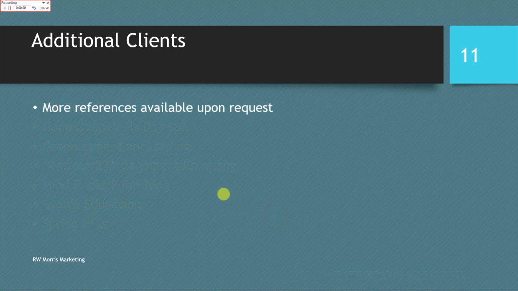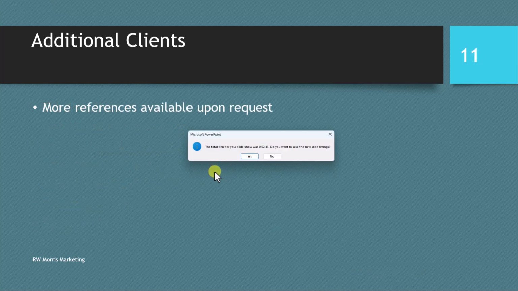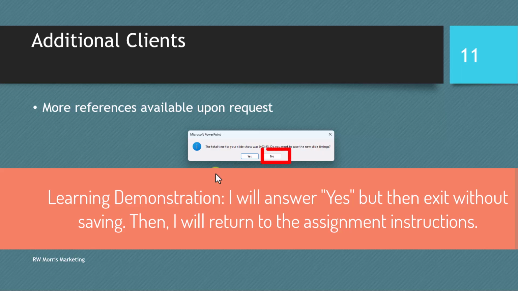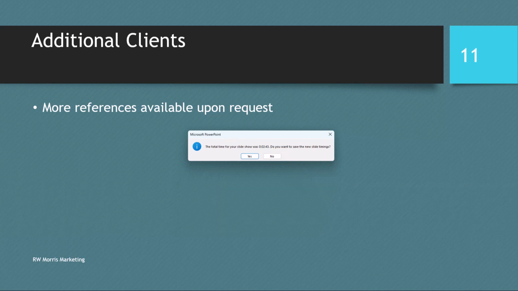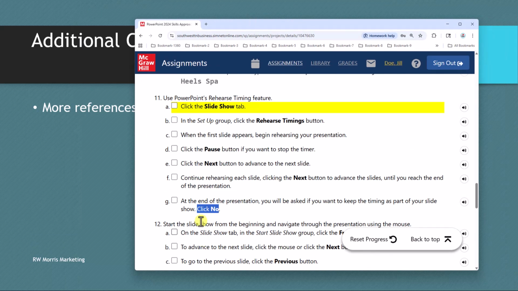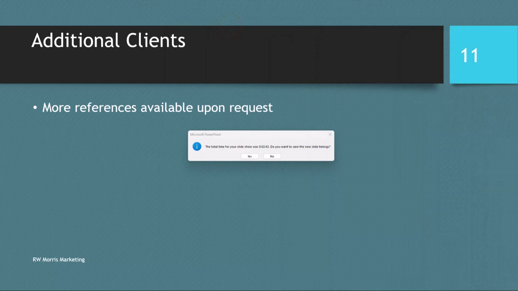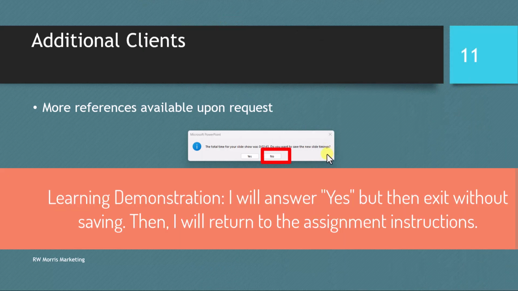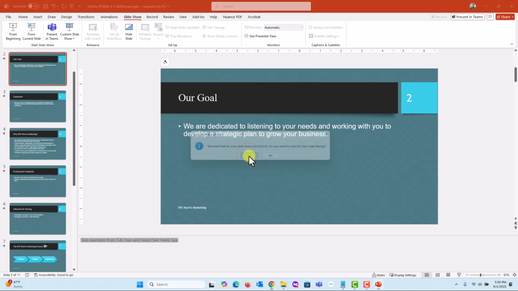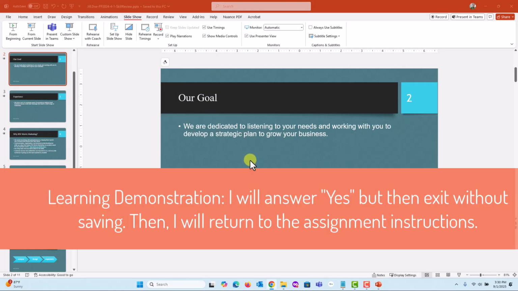Now, I'm going to click. Oops, I'm trying to get to the end. And here's the prompt. And it says, do you want to save the new slide timings? And your instructions very clearly say, let me go back to this, click no. That's what your instructions say. But you know me. I'm going to do a little demonstration here. For a moment, I'm going to click yes, but I'm going to close without saving it and reopen. Okay? So I'm going to say yes because I want you to see where you see these times.